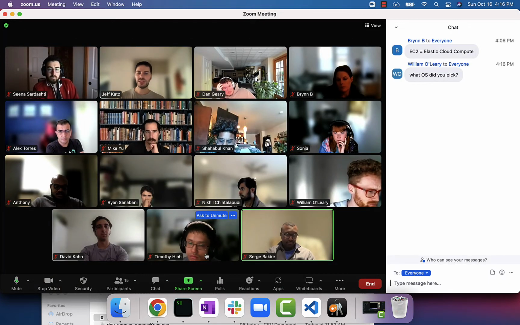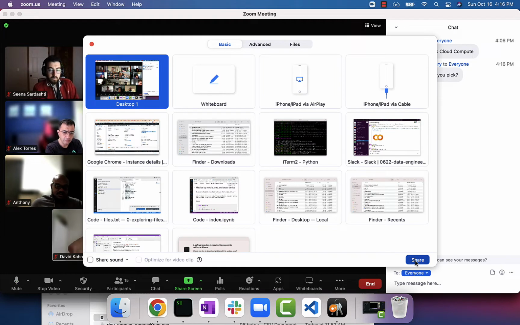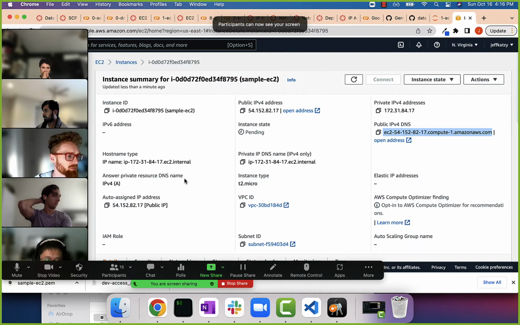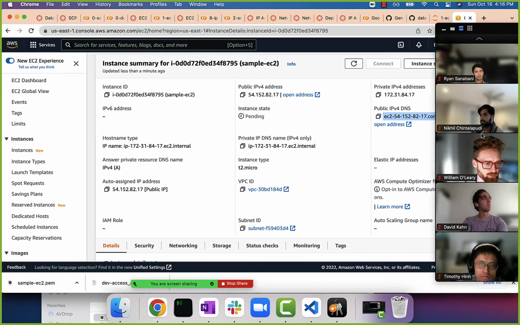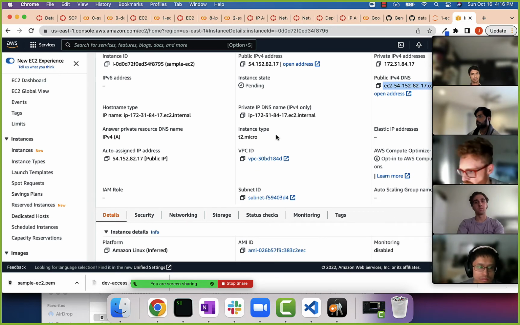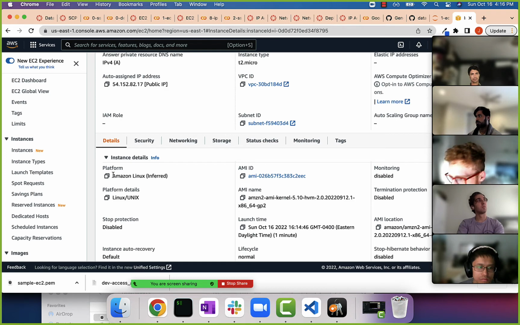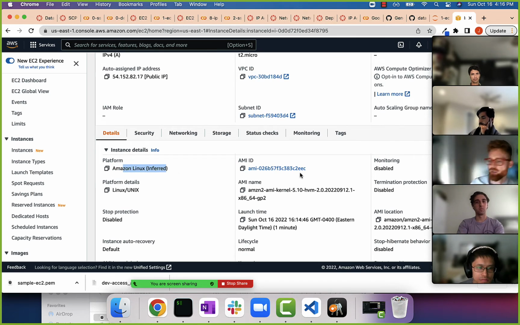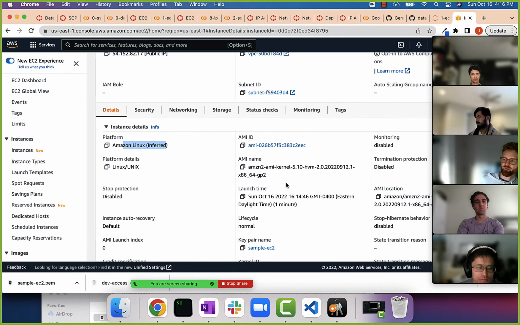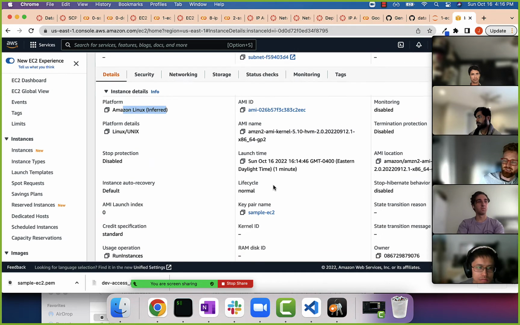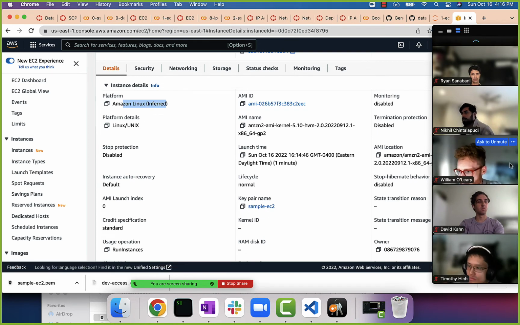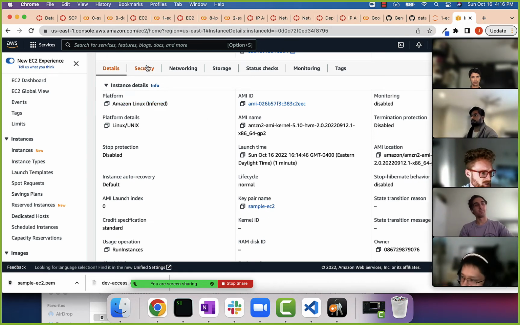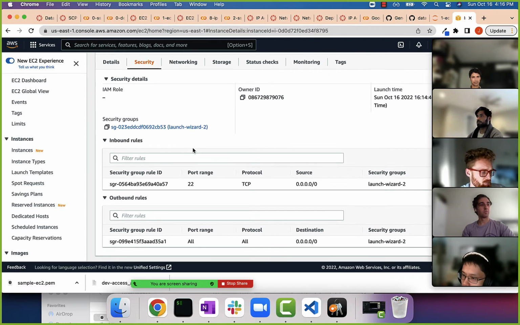Oh, what operating system did I pick? I picked Linux. I wonder if we can see that specified somewhere too. While we're waiting, this is also good. Okay, so here you can see the details. So Amazon Linux, right? Here's the sample EC2. This is that key pair, right? The security, this is interesting, right?